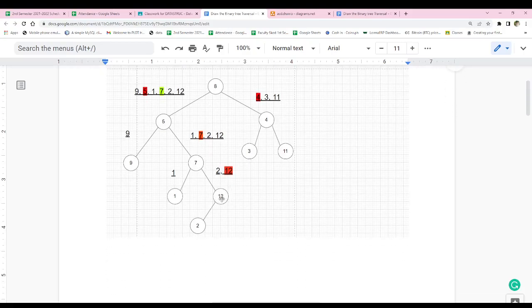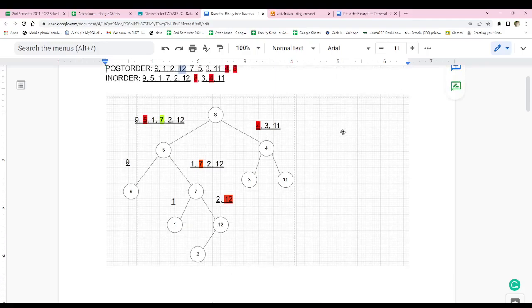So I put it here, and then the last element, which is 2, is on the left side of number 12, so I put 2 on the left side. So this is our result.